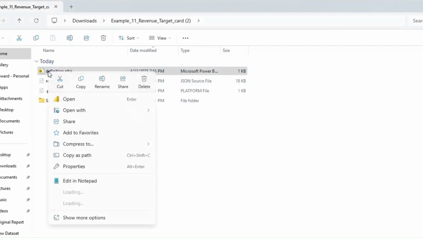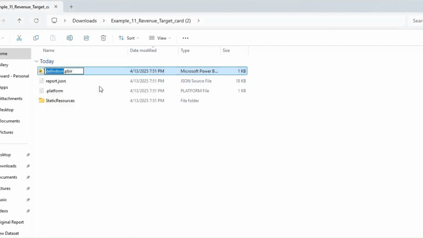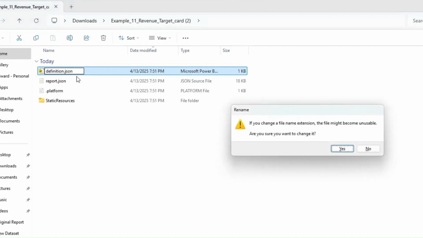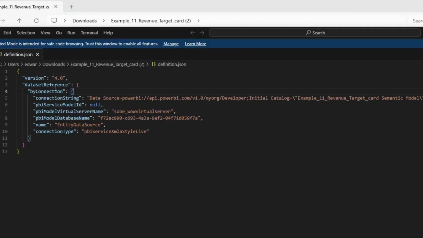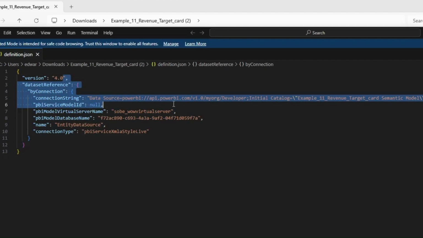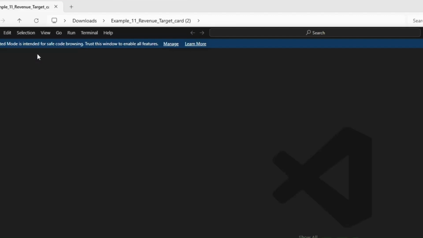If I rename this from a PBIR to a JSON file, and I say yes, I want to change the extension, and then open this up in VS Code, you'll see the inner parts of this Power BI file. As you can see, it's using a connection string to connect to my semantic model, and there's some other stuff in here. So I don't really want to keep this.